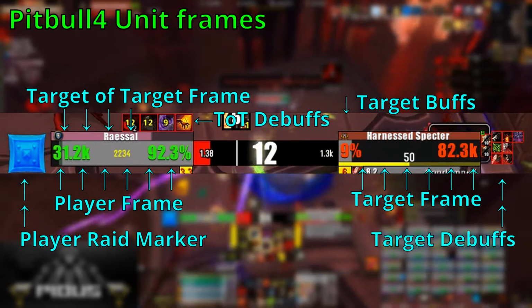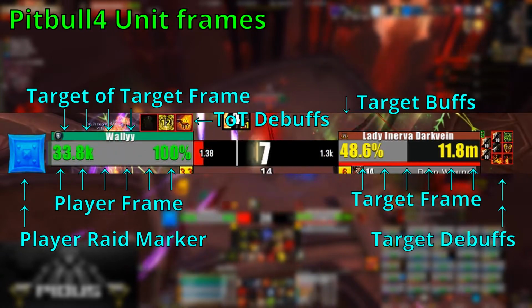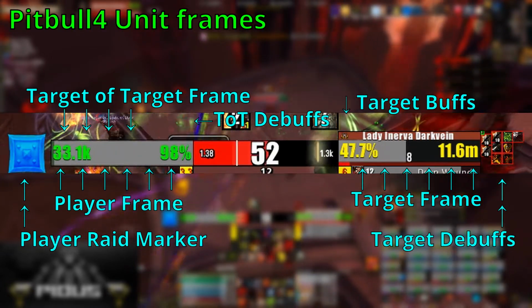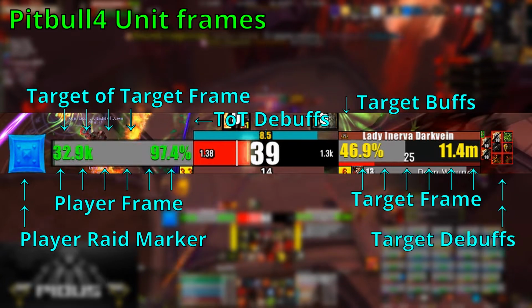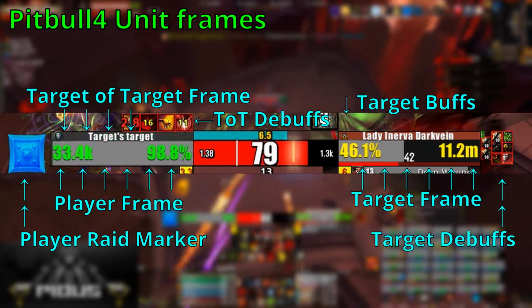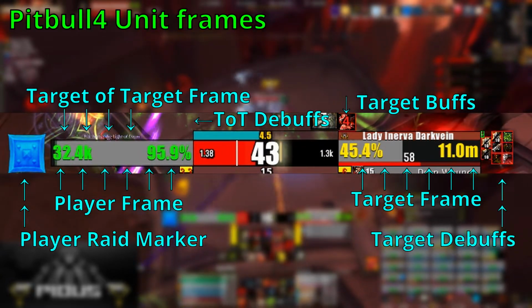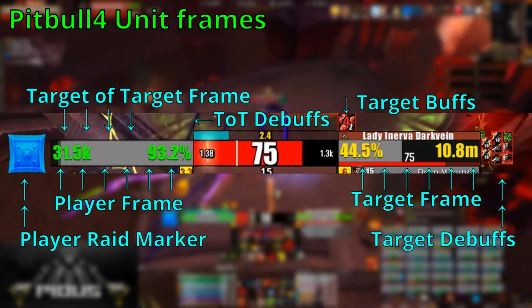I absolutely wanted to have a target-of-target unit frame, and the obvious solution to maintain symmetry was to put it between the player and the target unit frames. But the issue that I had with this was that I don't think that the target-of-target information was that important to put in such a prime location.